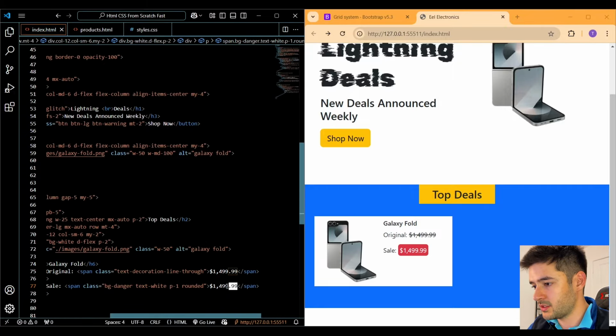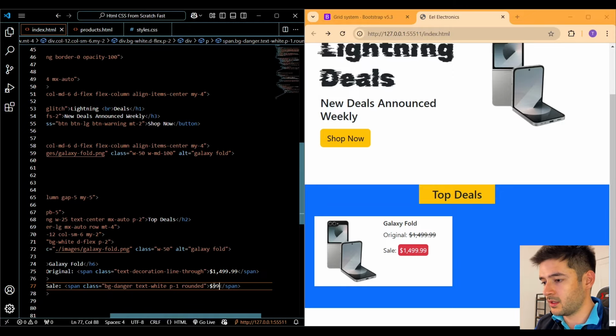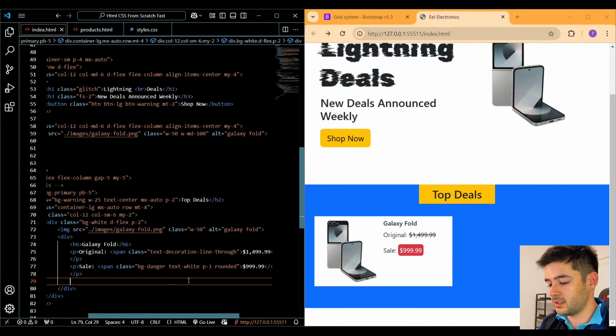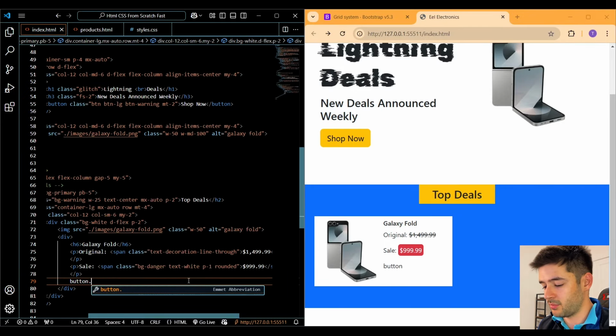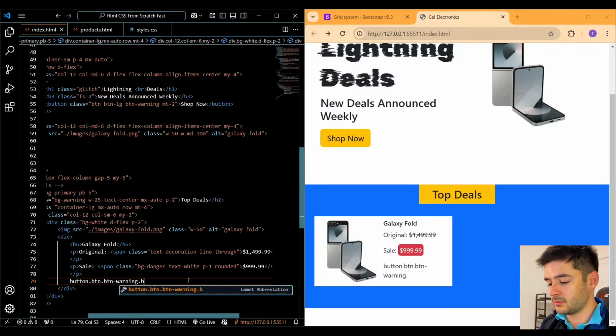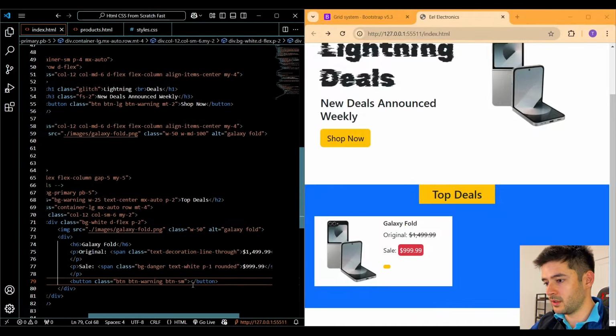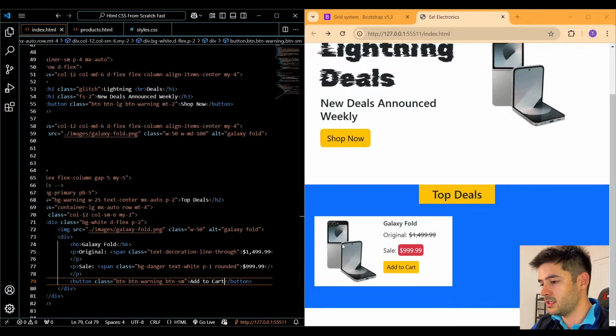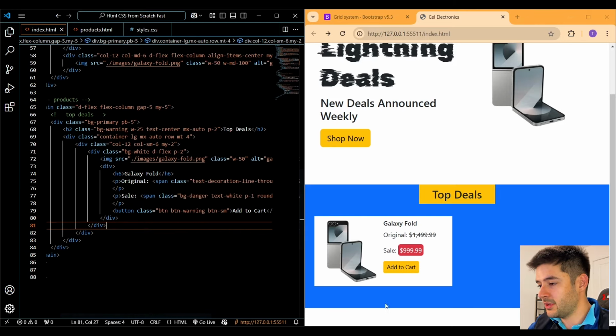And we'll go ahead and change this price to something like $9.99. Underneath this sale, what we want to do is create a button element with the class of btn, and then we want to go ahead and use our color followed by the size of our button, and we're going to make this one small, and we're simply going to add the text add to cart. So now you guys can see the layout for each one of the products that we're going to go ahead and use. So now you guys can see that our first product is being displayed.